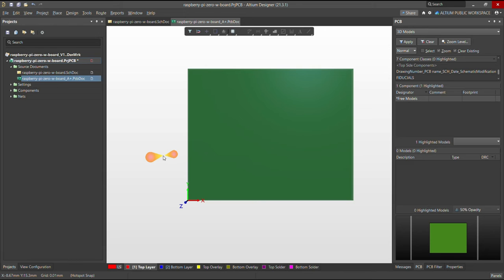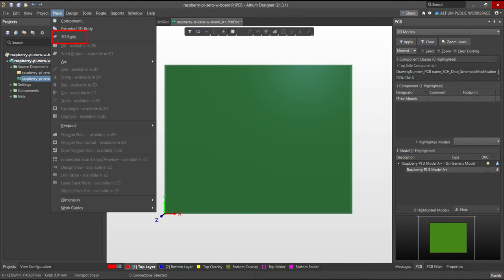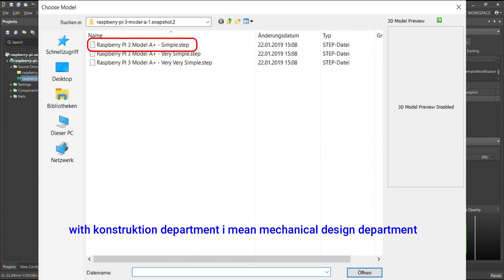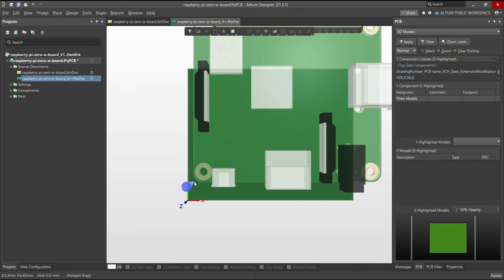So now I'm in 3D mode of Altium Designer. To import the 3D STEP data of the PCB, you can go to Place, choose 3D Body, and then select the STEP file which you have received from your construction department, or if you have made it yourself, choose that and then click OK, and then it looks like this.